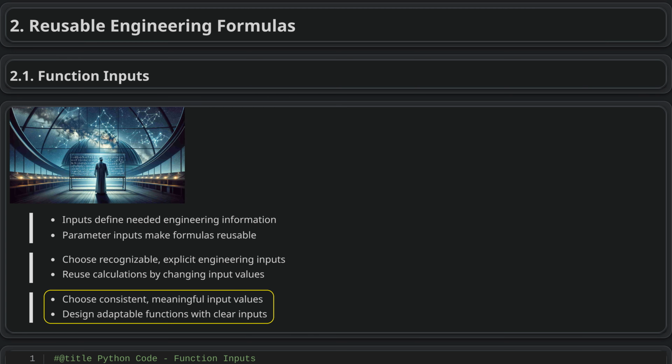Good engineering calculations depend on clear, accurate function inputs. Values should use consistent units, appropriate ranges, and reliable sources, because mixing units or using uncertain estimates can lead to errors. Well-designed inputs reduce confusion while keeping functions flexible, adaptable, and useful across different design and analysis tasks.